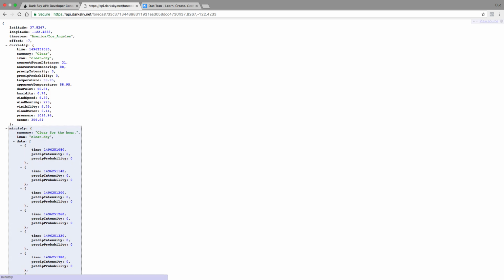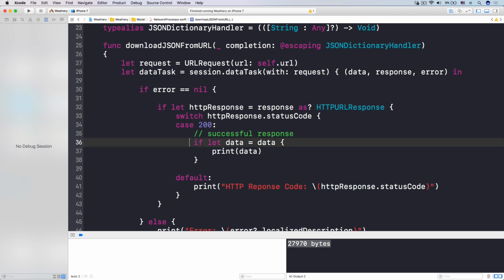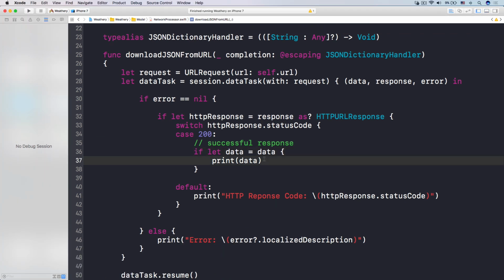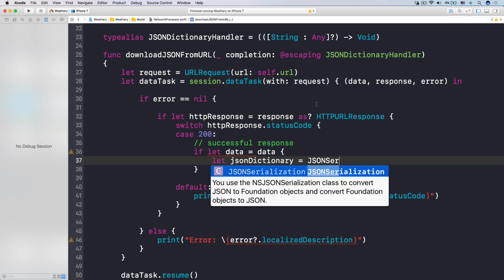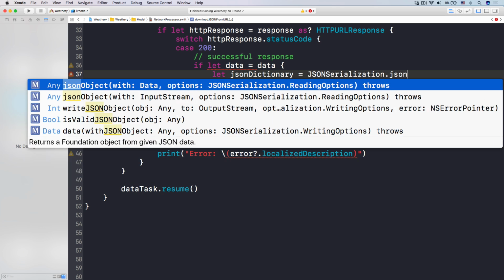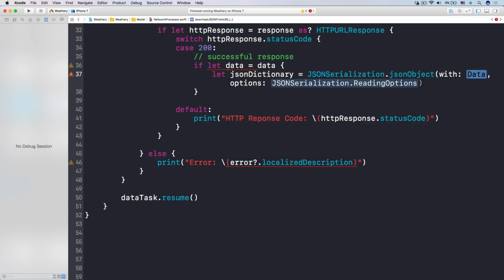That's all. Cool. So now, let's go back into our network processor. And then if we do have the data over here, I'm going to have let JSON dictionary equals JSON serialization, meaning that it will serialize, whatever that means, is that it will parse the JSON dot JSON object, and then I'm going to use the with data option like this, okay?